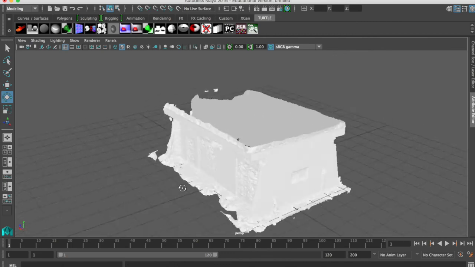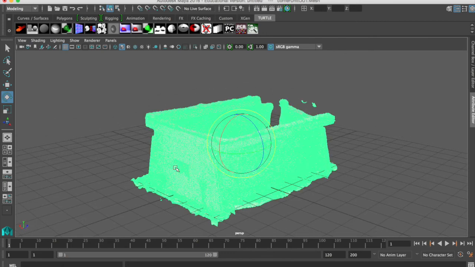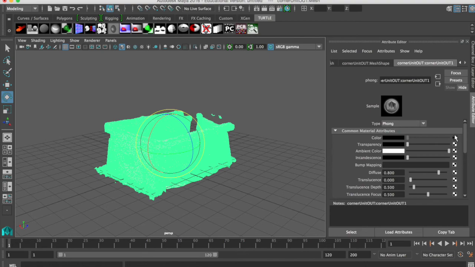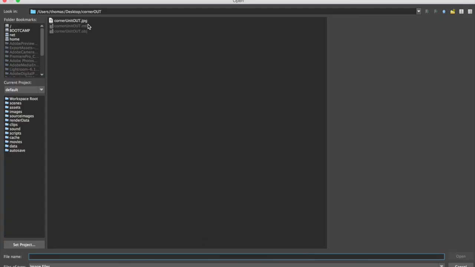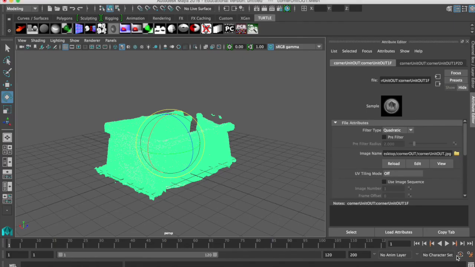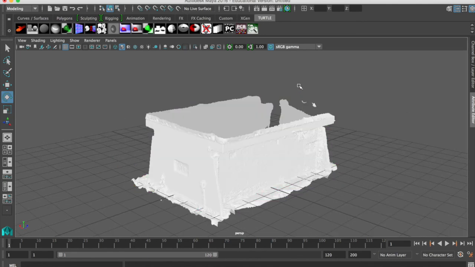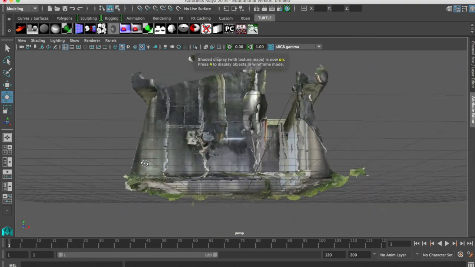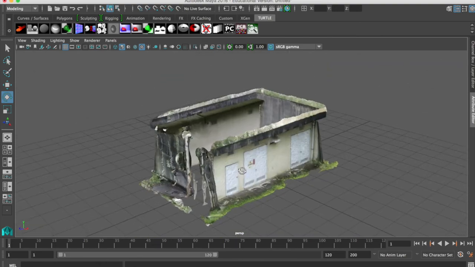We're in perspective here. I just flipped it around. It was upside down. You can see it's white. We don't have any color attribute on it, so we have to go to the Attribute Editor, go to the very end here, and select our color. It does have color associated, so just go to your JPEG. If it's an EXR or TIFF, you can convert that into a JPEG. I usually use JPEGs, and there is our color data.